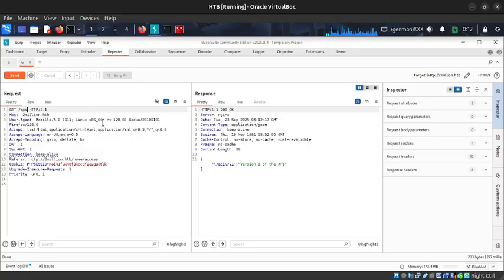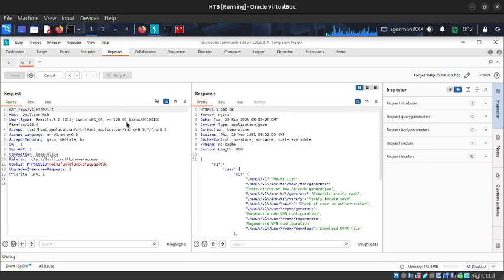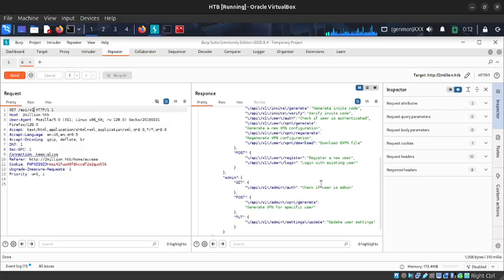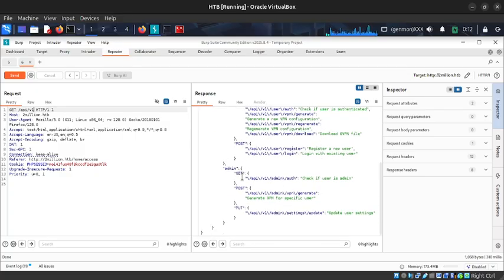Yeah, we only have v1. So v1, and here we have... We can see what admin can do. Can get, check your users, admin. Post admin VPN generate. Can generate a VPN. Put, you can update user settings.